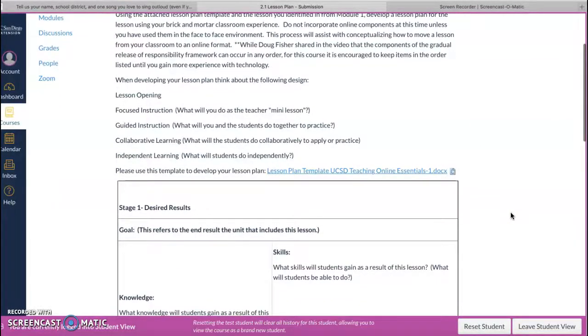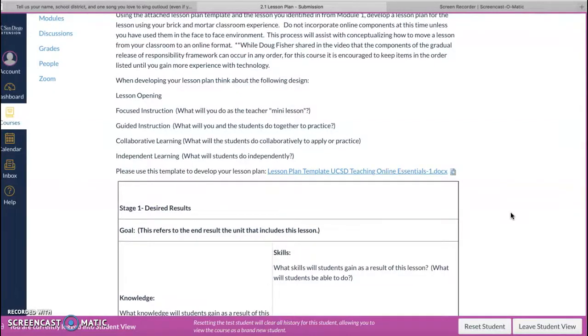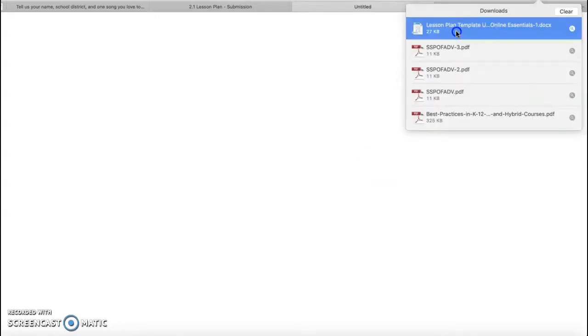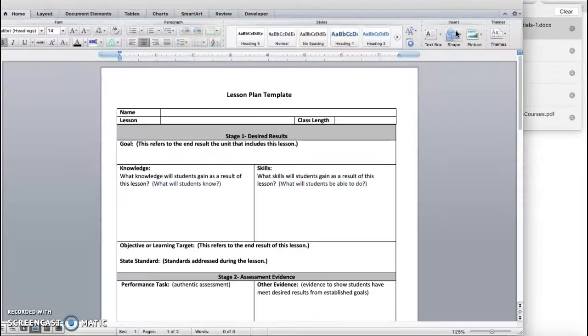Remember, as I said on Monday, this lesson plan is to be designed originally in a face-to-face environment. So that means develop your lesson as if you were teaching within your classroom in your brick-and-mortar building. Throughout the week, we'll take portions of this lesson plan and transfer it to an online environment.